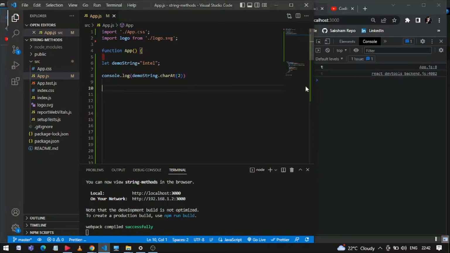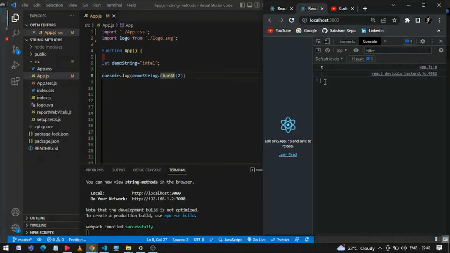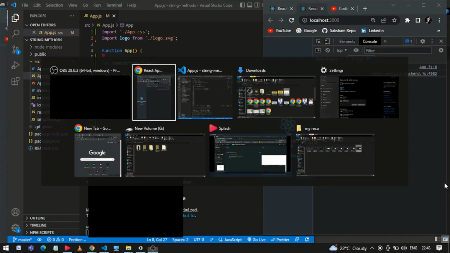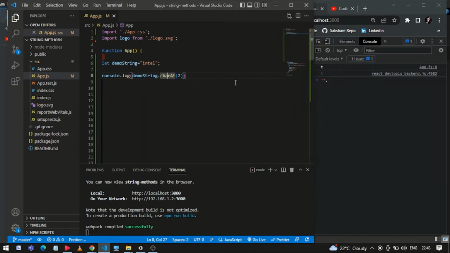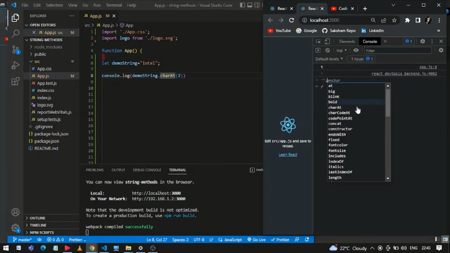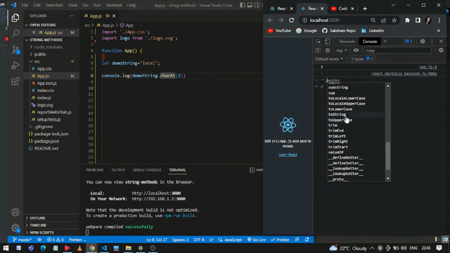So one more thing I want to tell you, right, about where I'm getting these methods. There's an easy way where you can find all the methods of strings. Let's take a string. If you take a string in your console and put a dot over here, you will find all the methods which are there, right? Add, big, blink, bold, char, all the n number of methods you will find over here. These methods are coming from the prototype of our string.